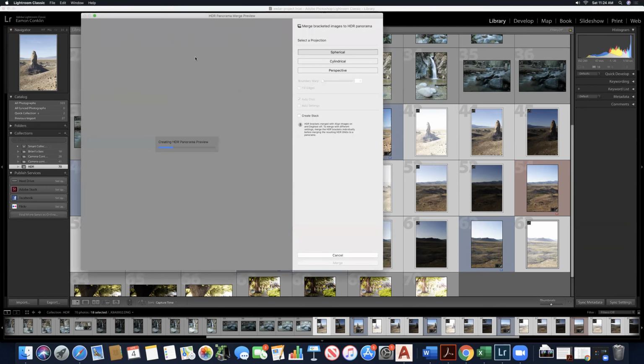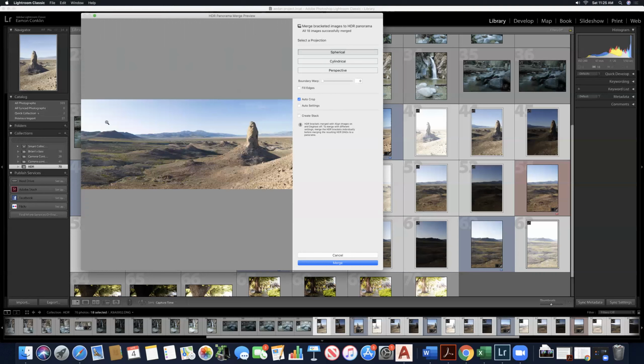If I click on that, it has this warning where it says HDR brackets merged with align images on and deghost off. To merge different settings, merge the HDR brackets individually before merging the resulting HDR DNGs to a panorama. So it's aligning the images, but it's not doing any deghosting. And I kind of wanted to see if I needed to do any deghosting before I made the whole composite. Ultimately, I decided that I did not need to. But because this is this big desert scene, it really didn't need it at all.